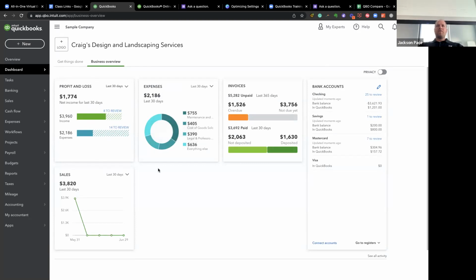It gives a quick overview of your business. So profit and loss, how are you doing in the last 30 days? Again, all these things you can toggle through. So you can look at last 30 days, this year, this month, and see how your business is doing at a glance. Expenses, all the expenses you've had, by default last 30 days, broken down by the different categories. Invoices, if there's anything overdue, not due yet, not deposited.